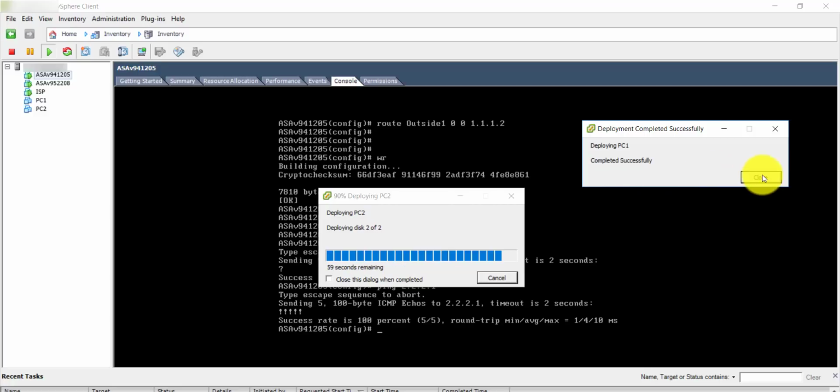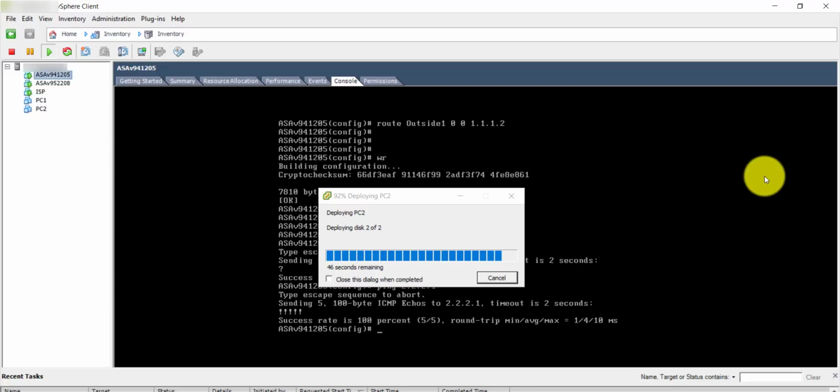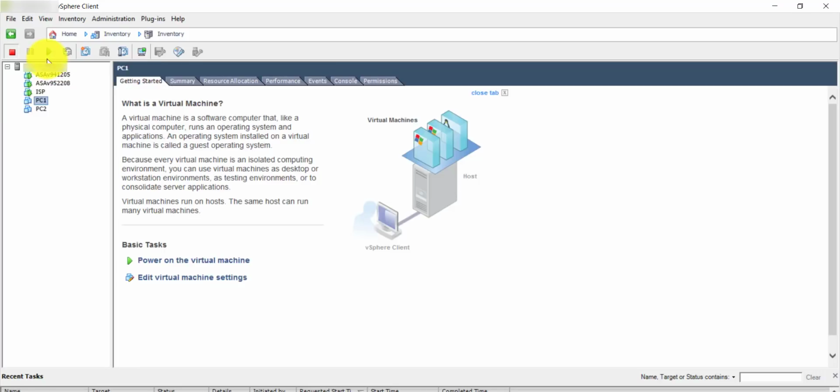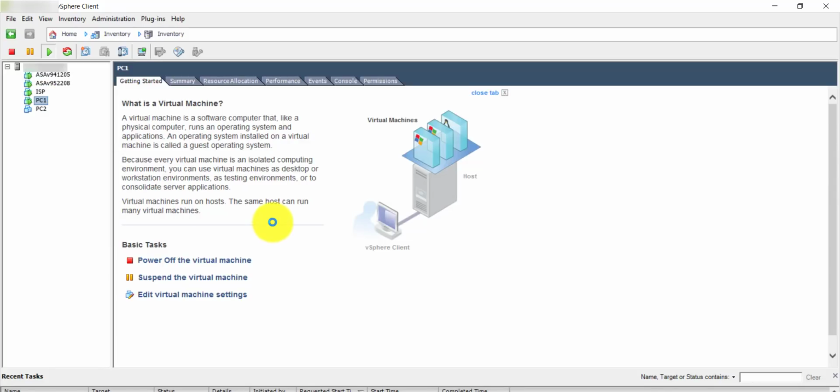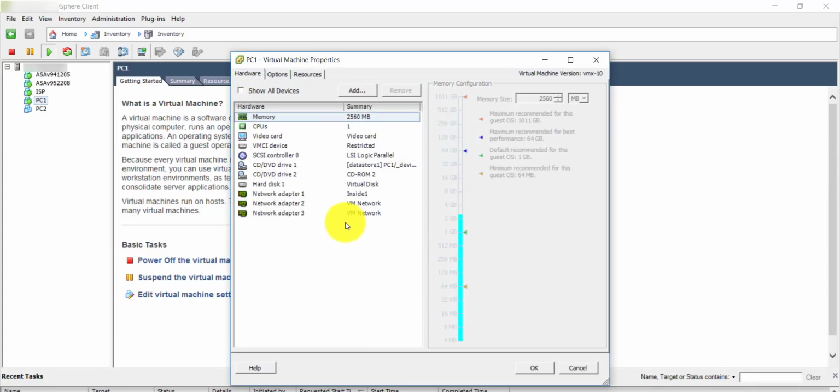Let's just minimize this and power on this device. Let's check if we defined the correct network. Yes, this is on inside one, and the same thing should be on here. Let's just wait for this to get deployed. Only 5 seconds remaining and done.